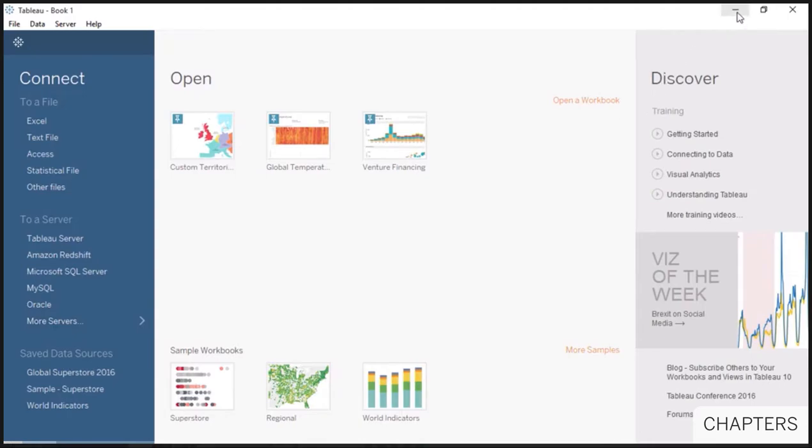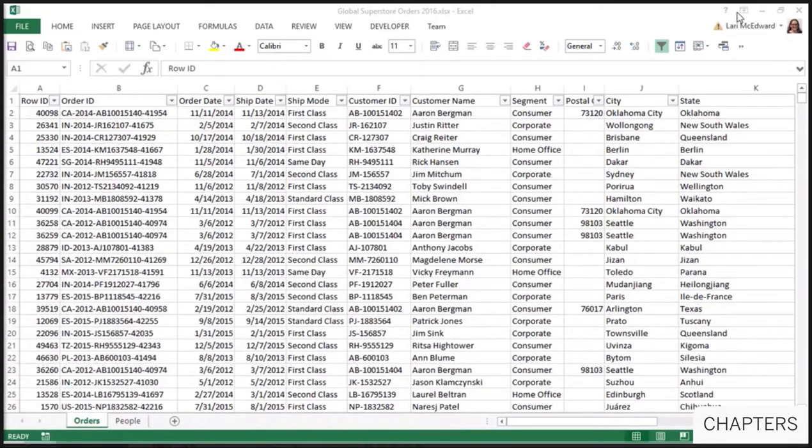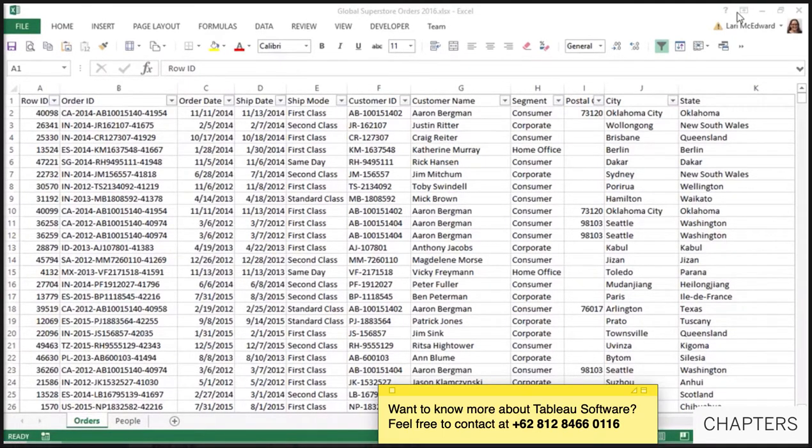The Superstore data is an Excel file that looks like this. The data is shaped like a database table. The first row contains the column headers. This dataset contains transactions of customers purchasing specific products.